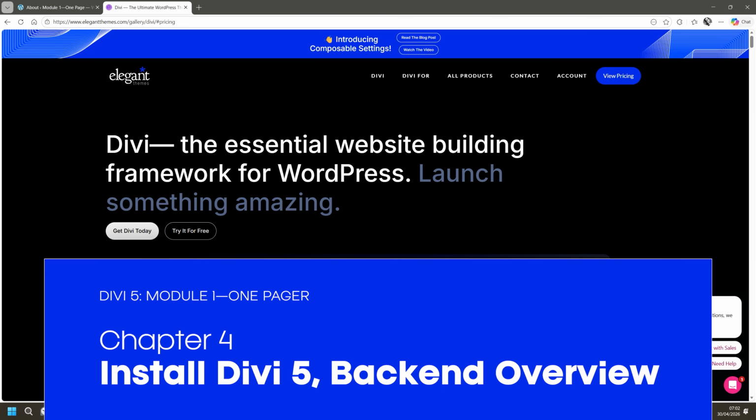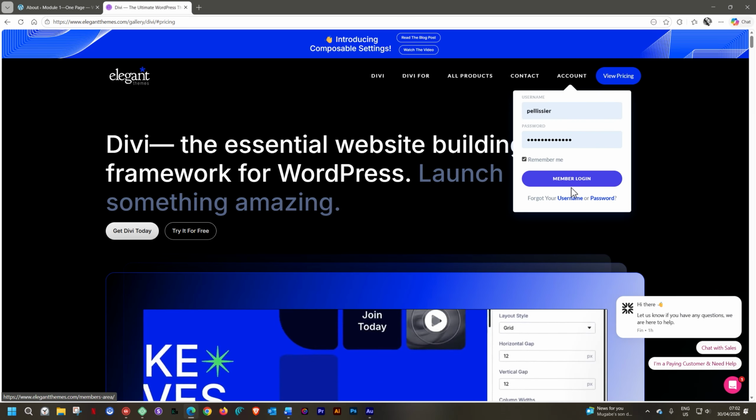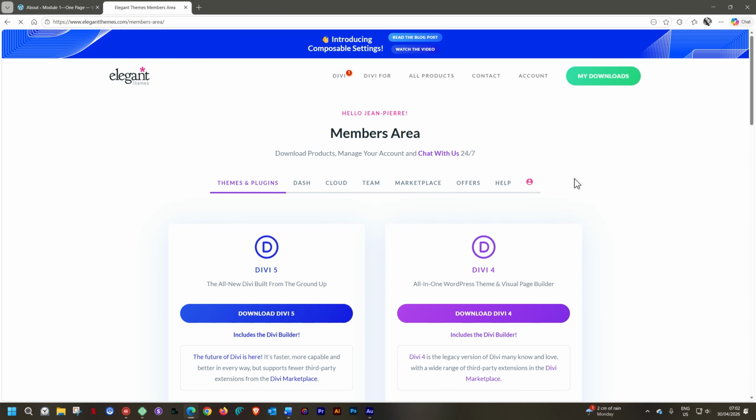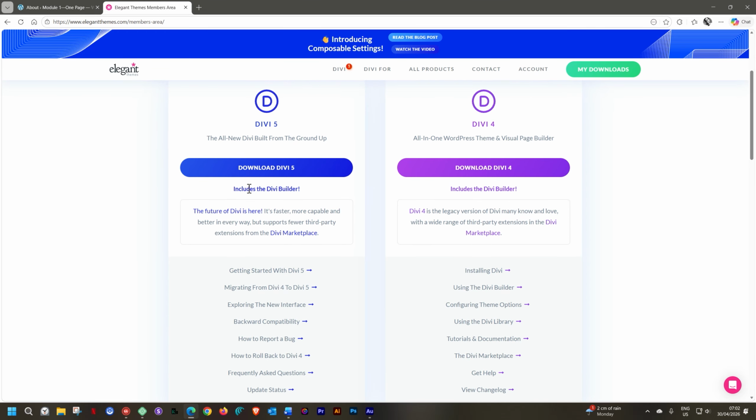Installing Divi, you go to your account page and you log in. From your members area, you download Divi 5, and this downloads Divi 5 as a zip file that is a theme, not a plugin, but a theme. Click on Download Divi 5.